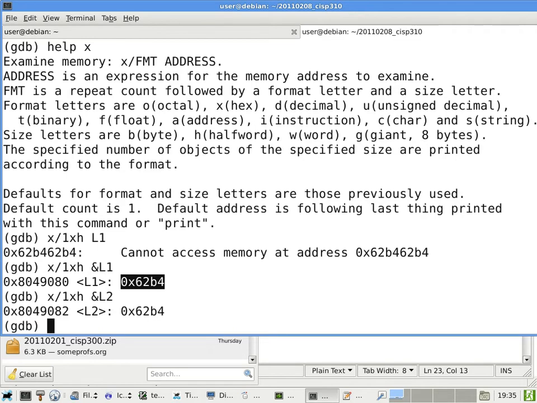Can you explain again the meaning of the 1xh after the x line? Okay, well, the help is still up here. The first x, which is this x here, is the command itself, examine. The slash is just a separator to separate the command from the format itself. The format is a repeat count followed by a format letter and a size letter. In this case, the 1 is a repeat count. How many things do you want to display? And I say one thing.